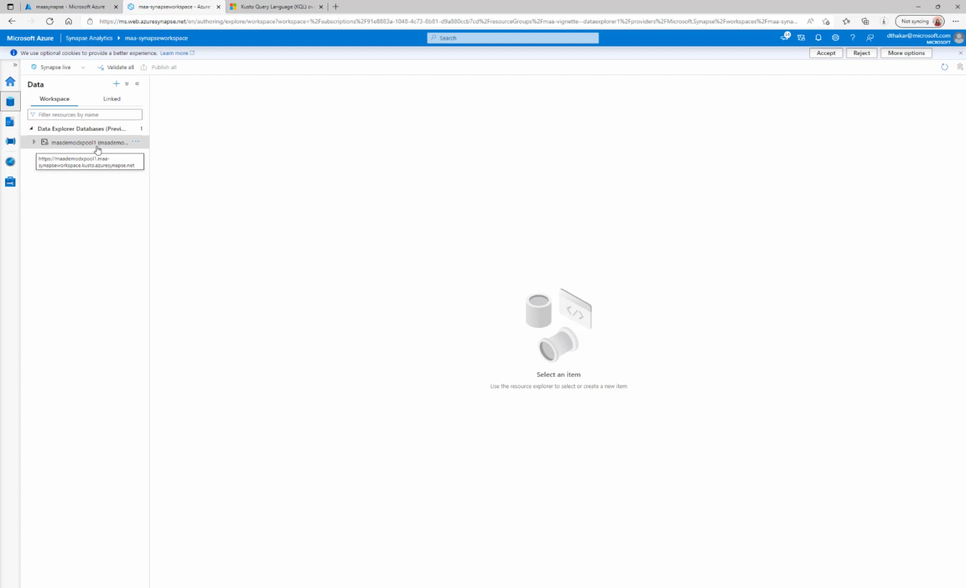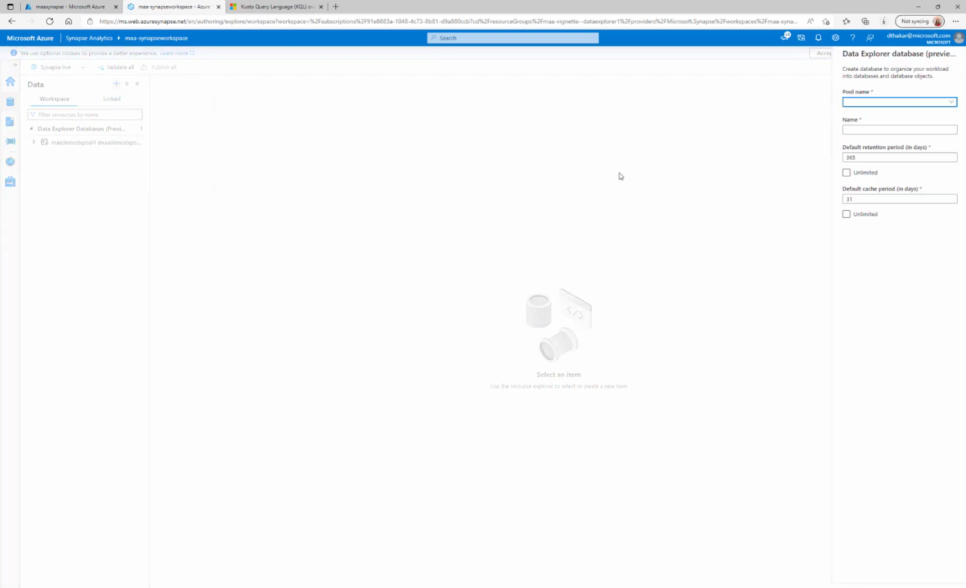Now I want to create a database, a table, and ingest some sample data. So I'm going to hit the plus sign over here and then hit Data Explorer Database Preview. Over here, you select the pool that you just created and then enter a database name and choose your retention and cache options based on whatever your requirements are.